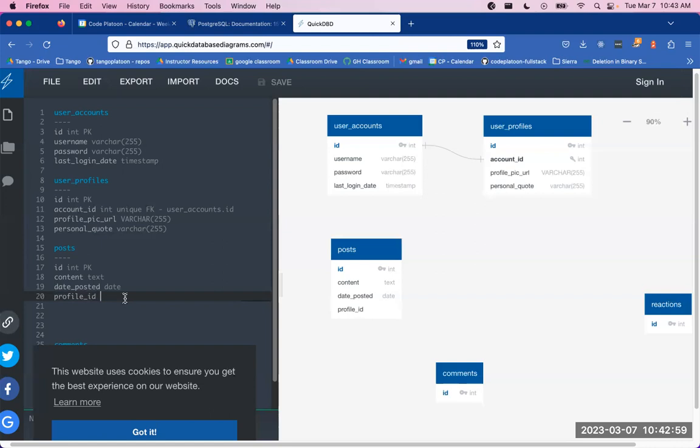Okay, so profile ID, and we set a foreign key. Let's make it an int, and I'm going to make it easier on myself, and I'm just going to drag this profile to this ID. So each user can have many posts. Each post will have a reference to the profile of the person who made the post.